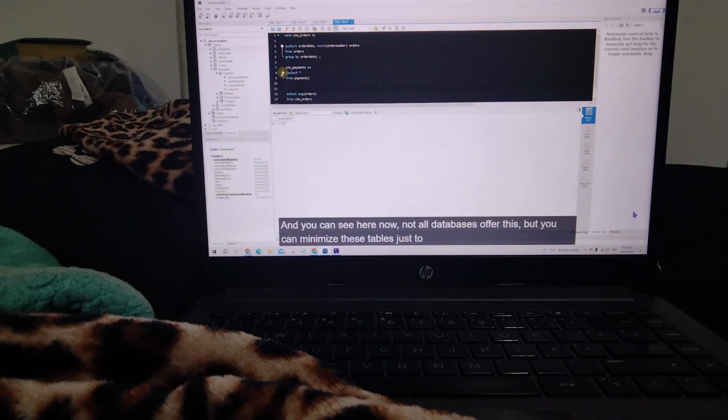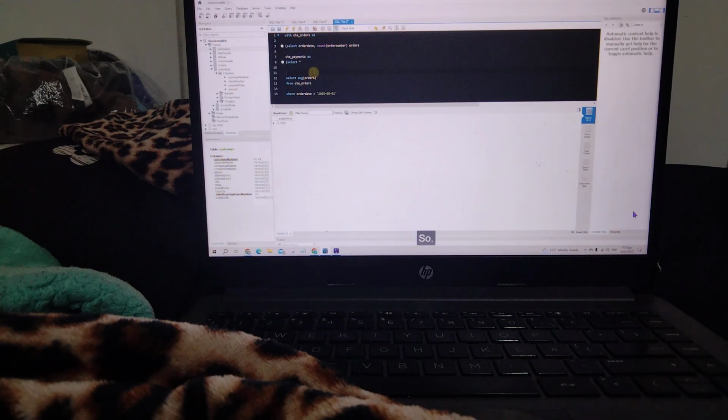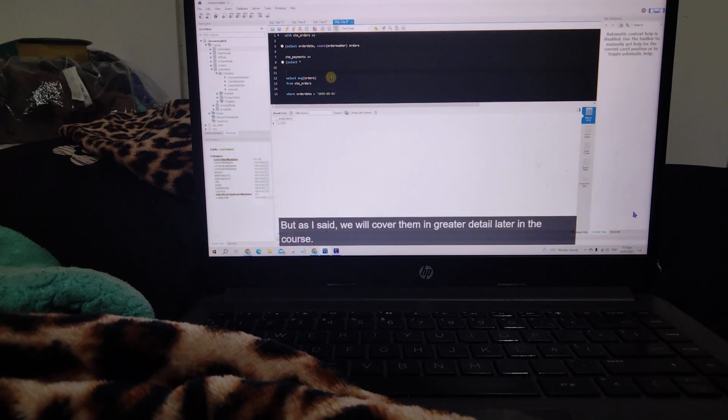You can see here, not all databases offer this, but you can minimize these tables just to tidy up your query a bit. So it's nice to do that as well. So that's it for CTEs for now, but as I said, we will cover them in greater detail later in the course. In the next section, though, we will look at the case statement, which is another very important topic.